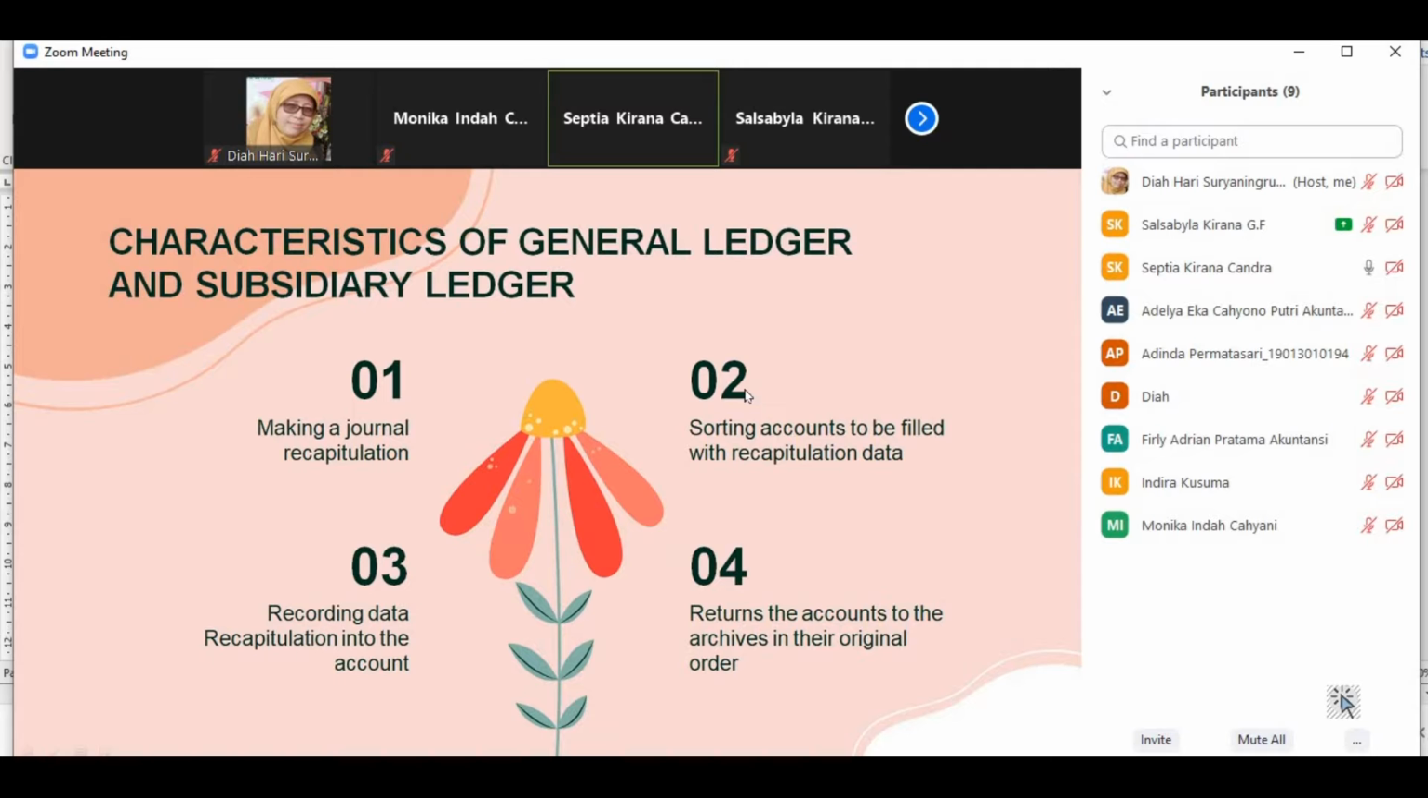I'll explain about the characteristics of the general ledger and subsidiary ledger. First, a ledger is a collection of accounts that are used to sort and summarize the information that has been recorded in the journal. A subsidiary ledger is a branch ledger that contains the details of certain accounts in the general ledger. Thus, both the general ledger and the subsidiary ledger consist of accounts.